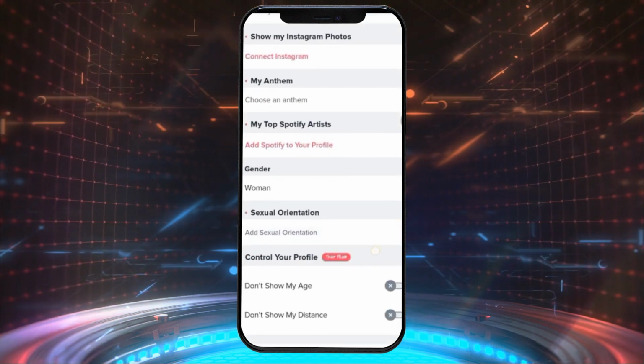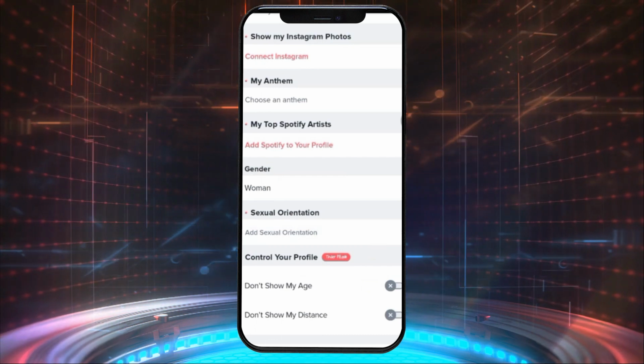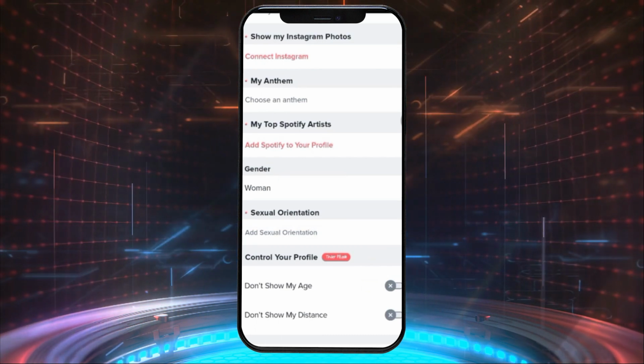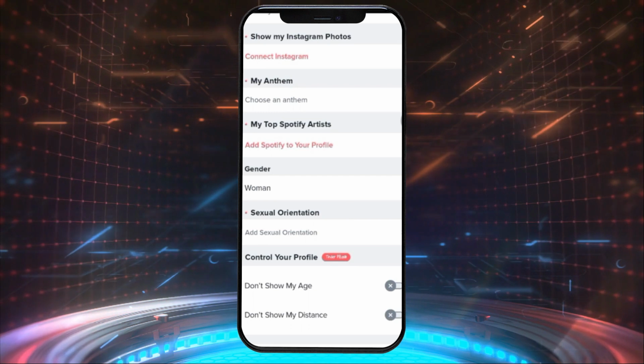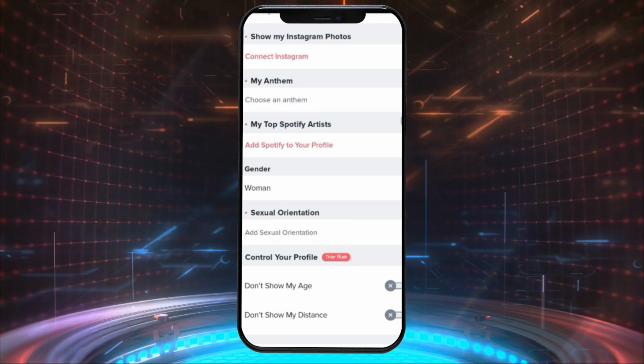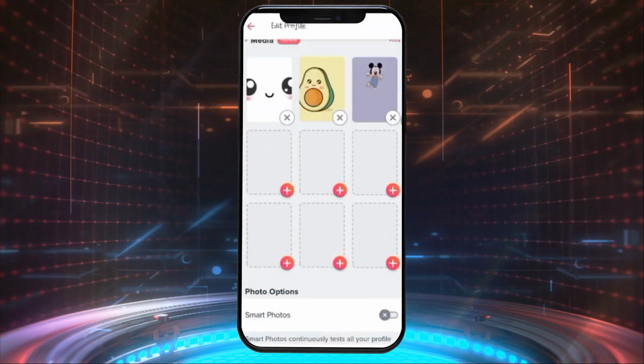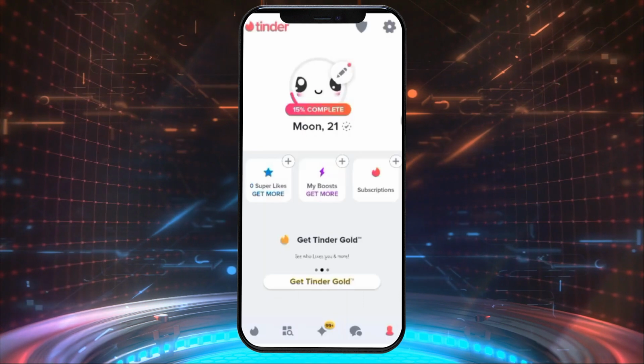Keep in mind that some features, such as displaying your age or distance, require Tinder Plus subscription. Upgrading to Tinder Plus unlocks additional premium features that enhance your overall Tinder experience. Completing all the valuable options will help you achieve a 100% complete profile, making it more appealing to potential matches.